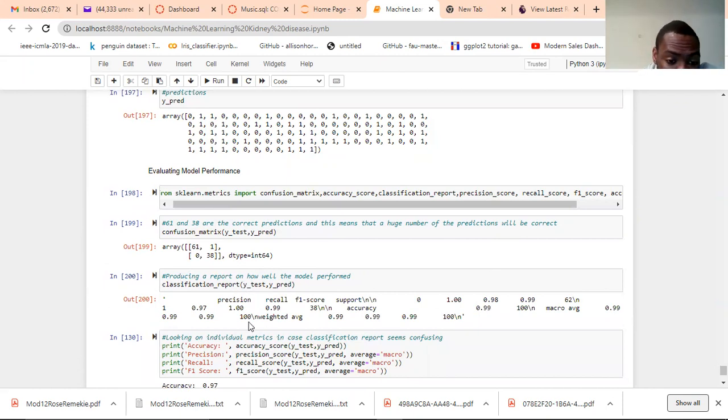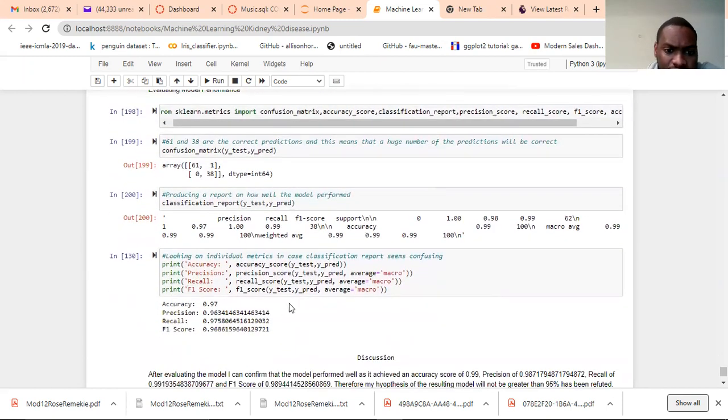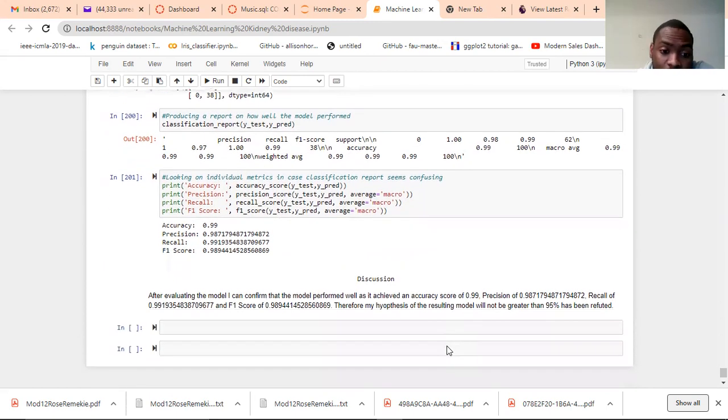As you can see, precision is 100%, which is excellent. Really excellent. Accuracy 0.99, recall 0.99, which is really good. Right here, basically just calling individual metrics from that classification report in case it wasn't very clear. As you can see, our accuracy 0.99, precision 0.98, recall 0.99, F1 score is 0.98, which means our model performed really well.